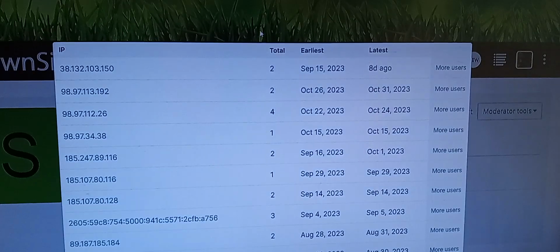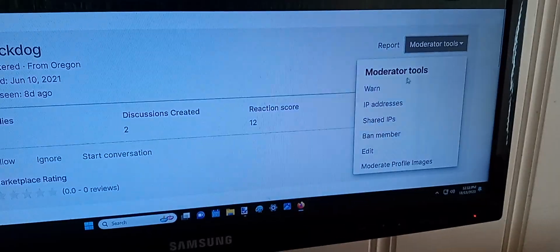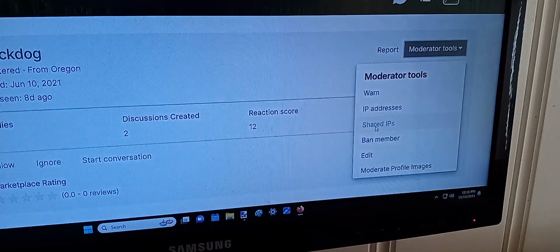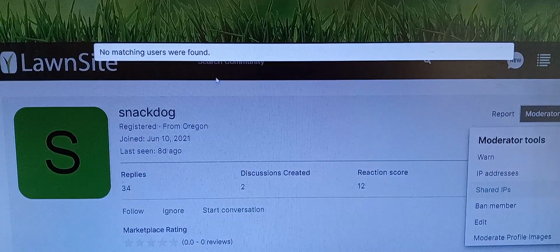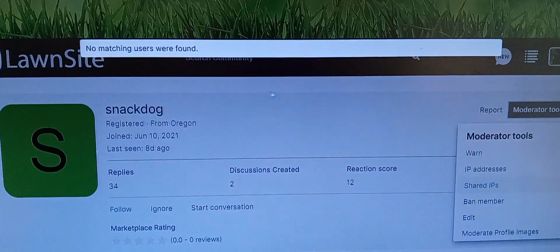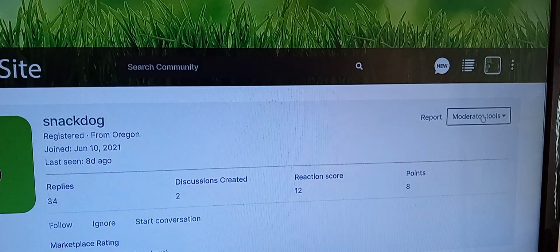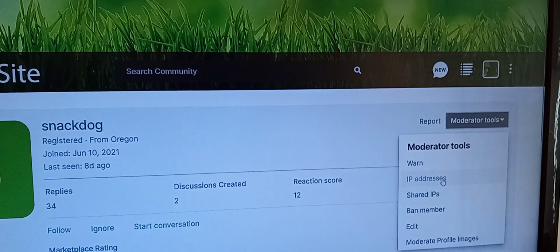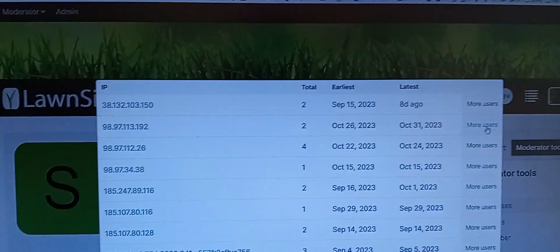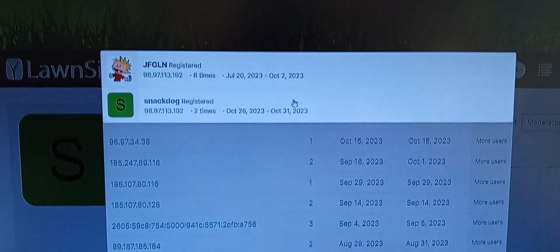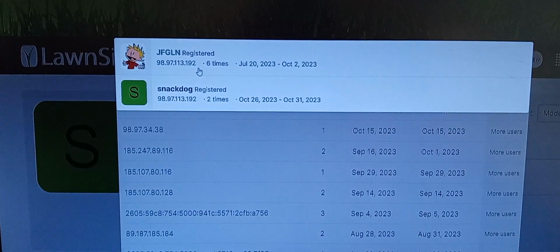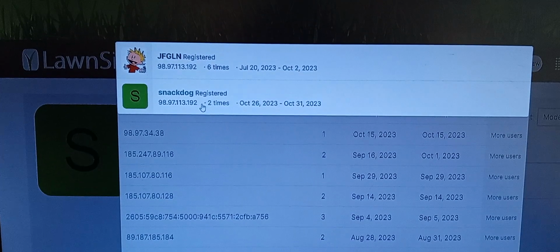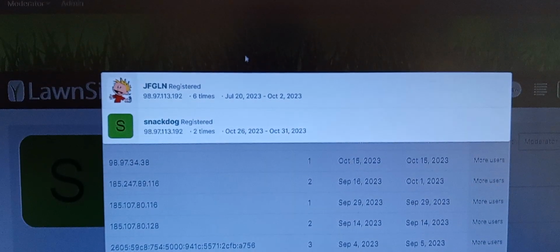So the point of that is when you go to shared IPs and it says no other matching users were found, that's not necessarily true. They haven't figured out a way to correct that, because as you can see, when you go back to IP addresses, you'll see these two accounts. And if you look at these two numbers, they're identical. So that should come out in shared IPs, but it doesn't.